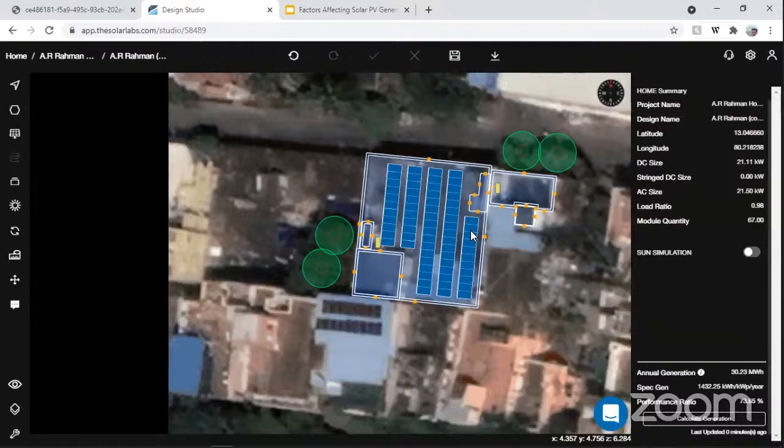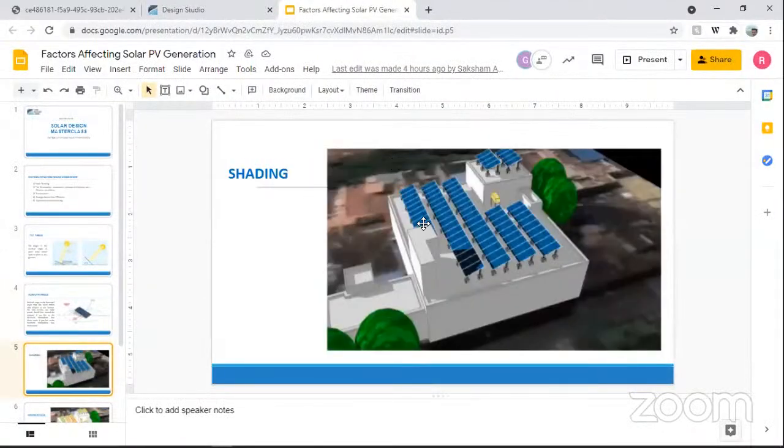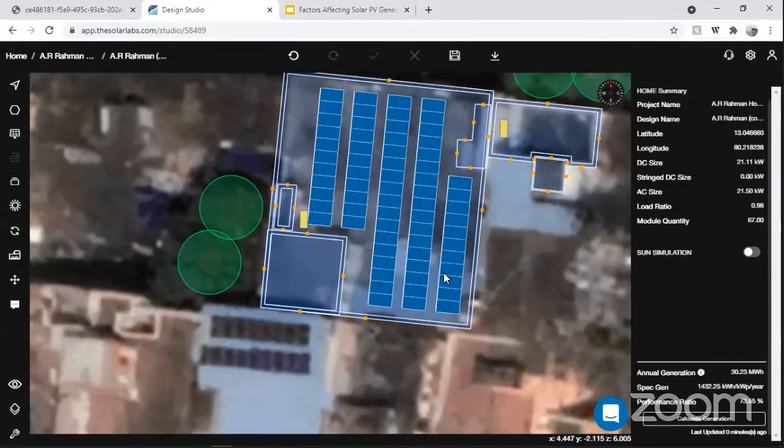So while designing a PV plant, we need to take care of these two parameters: what should be the optimum tilt at which we should place our panels, and, if we are balancing capacity and generation, we should choose the proper azimuth. Moving to the next factor, we have the shading losses. Again, this is a very, very important factor, and I'll explain that to you with the help of this example.